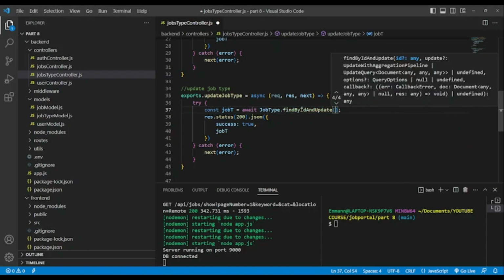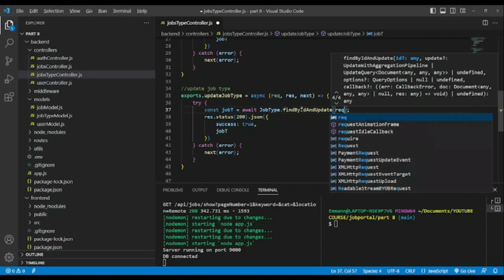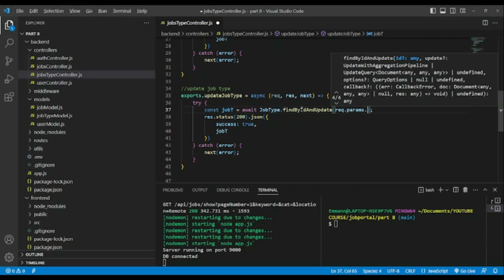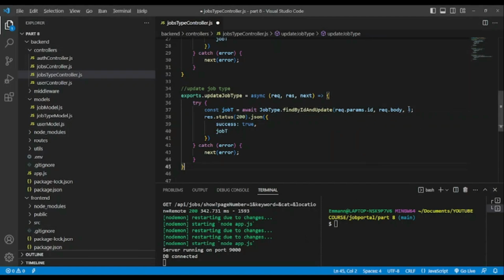And request.params.id. So we pass everything that we receive from the front end, request.body, and new true to return the newly updated job type. But our params will be type ID, so remove id, it will be type underscore ID.